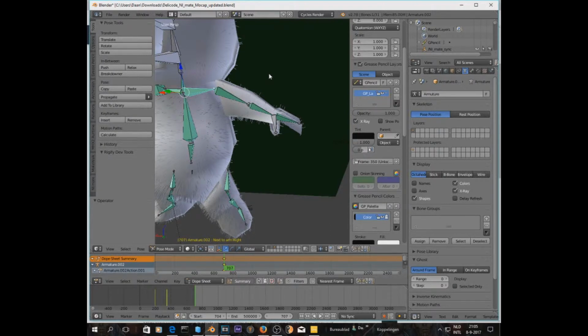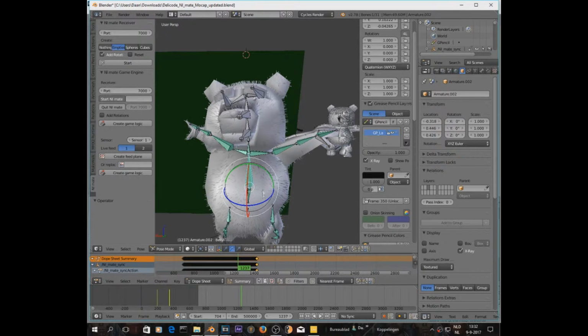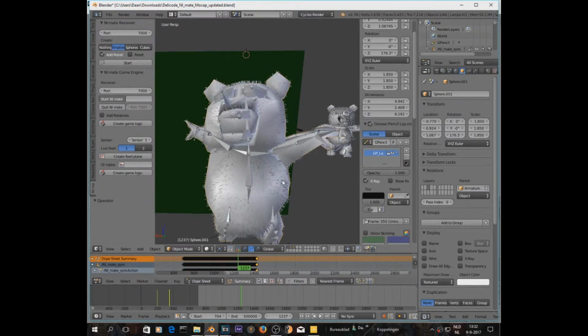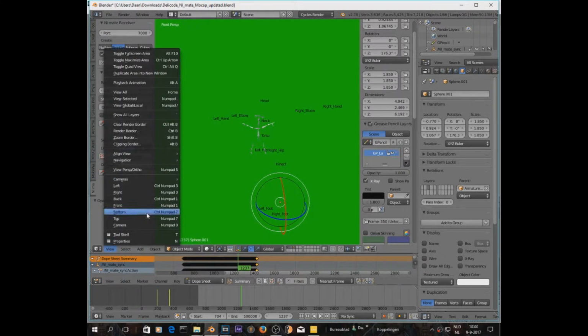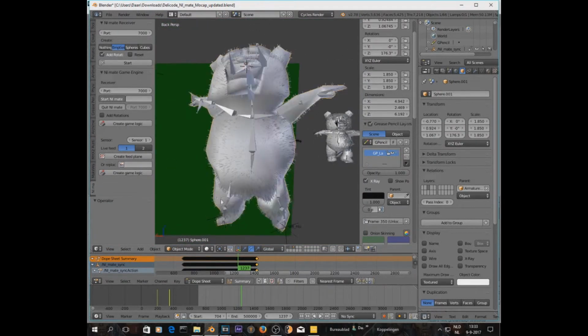But it's not rigged. So what I did was, you can select your character over here. You can go to the front view over here, or you can type 1 on your pad. But for some reason that doesn't work when I do it, probably because of some of the settings. So I just need to go to here and click literally on front.